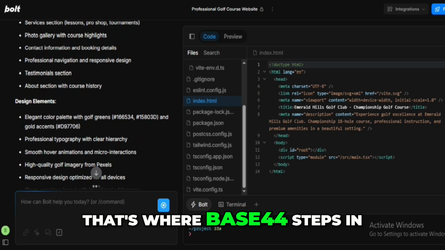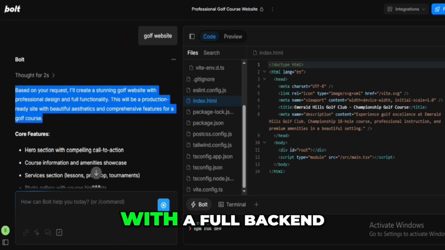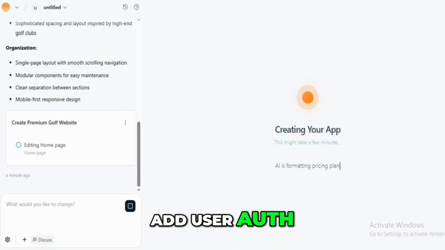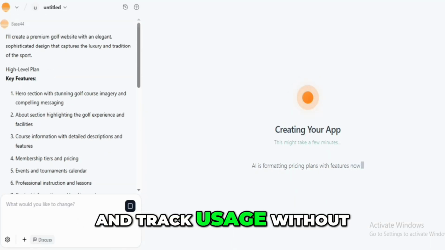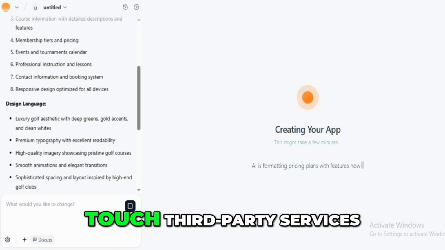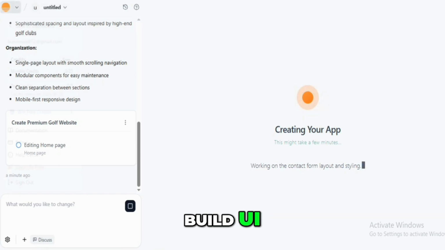That's where BASE44 steps in. It's like Retool, Firebase, and Vercel rolled into one, with a full backend layer ready to go. You can define data models, add user auth, send transactional emails, and track usage without leaving the platform. When I built a lightweight customer portal, I didn't have to touch third-party services. It was just define schema, wire auth, build UI, deploy.